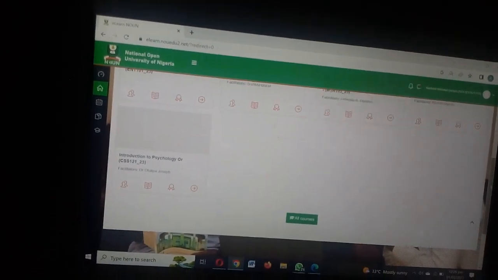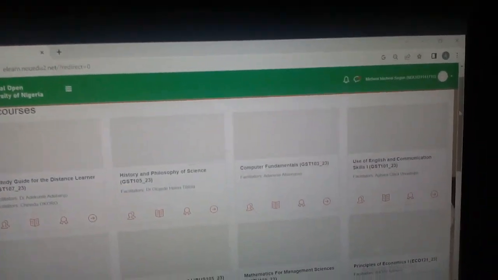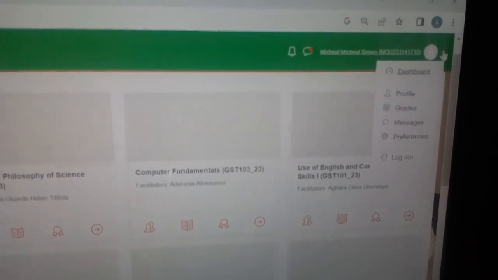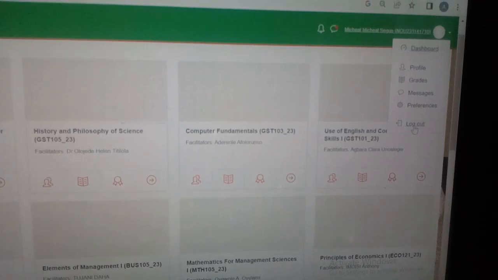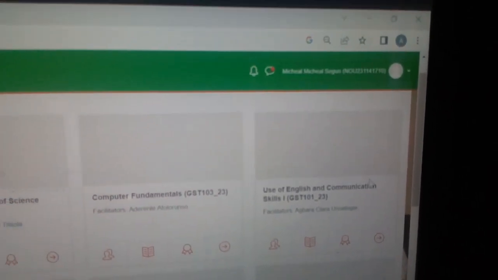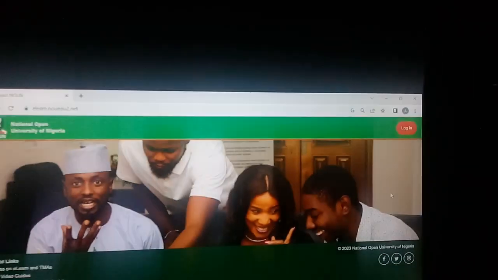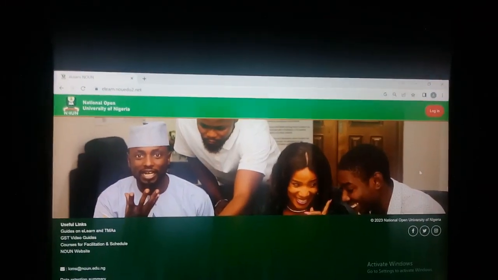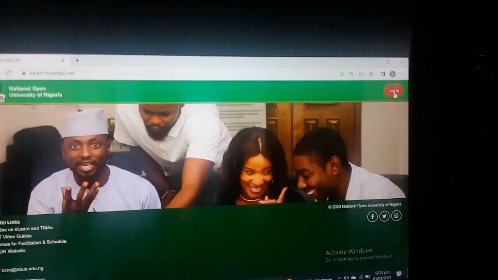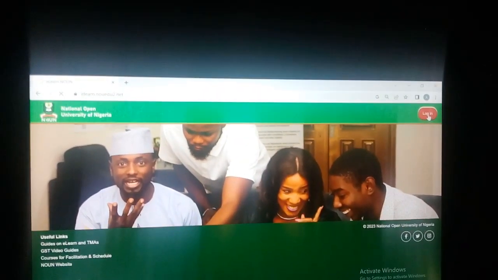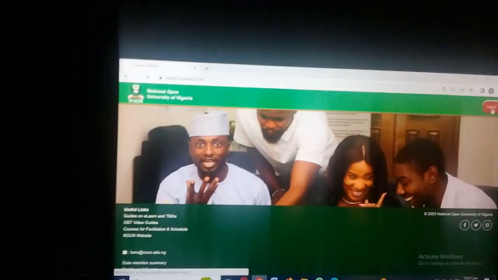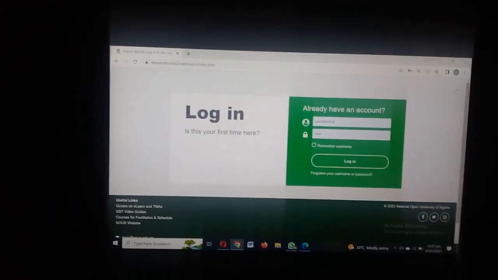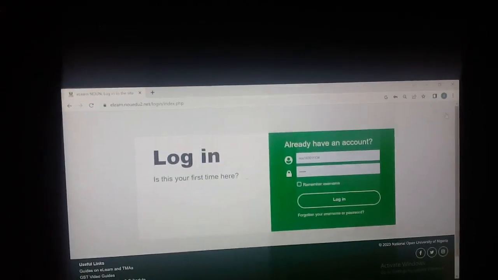So you can now log out. For you to log out, you come to this side, this picture icon. When you click on it, it's going to display a logout link. When you click on logout, it's going to log you out. You can always log out and log in if you want. After logging out, this is the page that is going to come up. If you want to log in, you click on login again, and it's going to bring you back to the page where you can log in again.